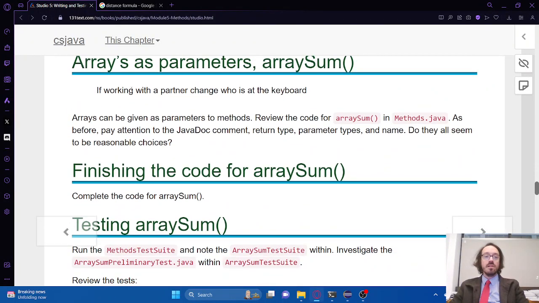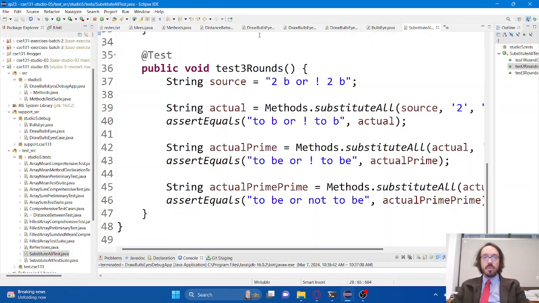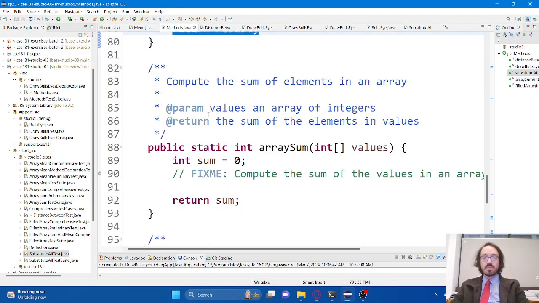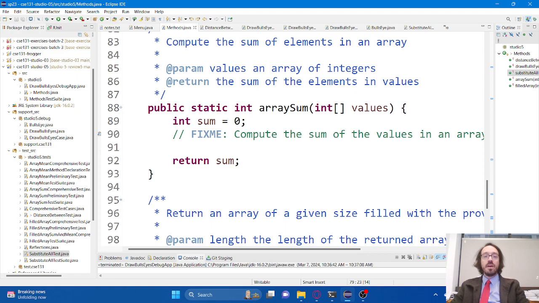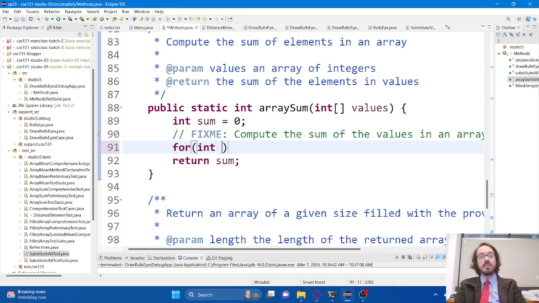Now we're going to talk about arrays more directly. So strings are kind of array-like, but our next method is going to use arrays directly. Here we have a method that takes in an array as a parameter. We want to compute and return the sum of all the values in that array. So this is actually a very well-known pattern.